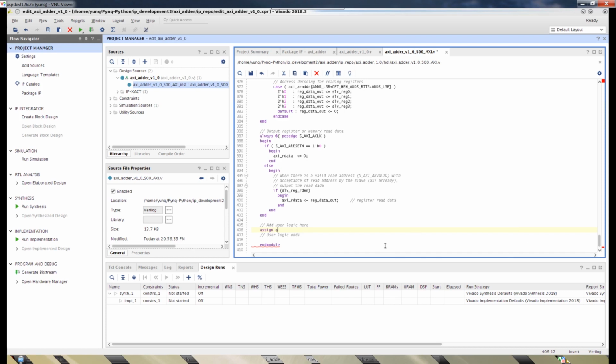So assign A wire equals slave register 0. There can be a better way. B wire equals slave register 1. C wire equals slave register 2. And then assign A equals, well, the first few bits. Let me see. Yeah, it should be.